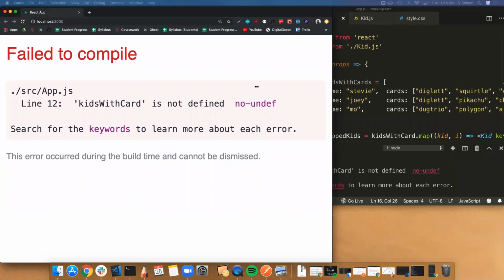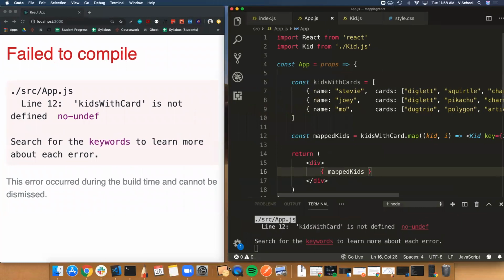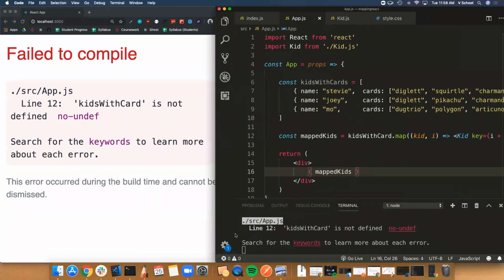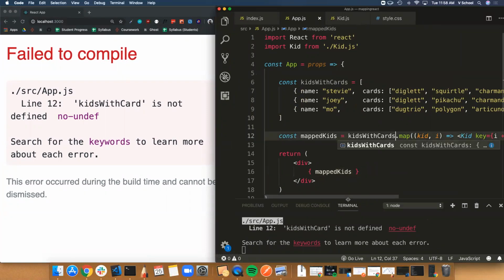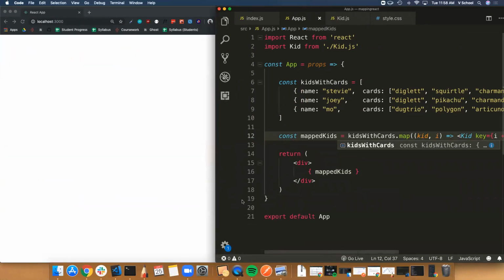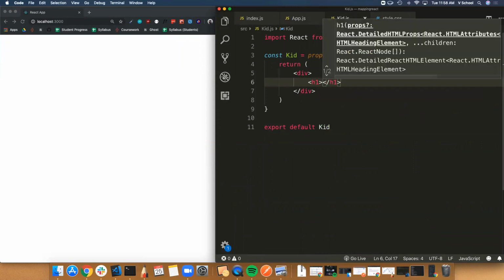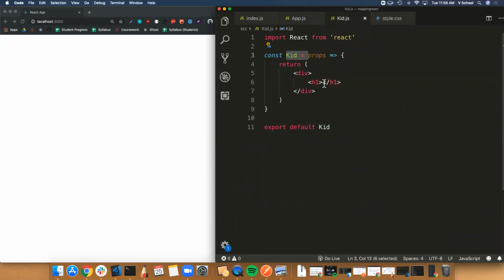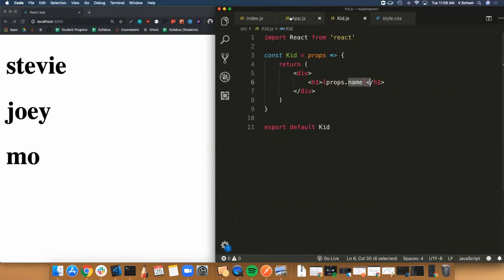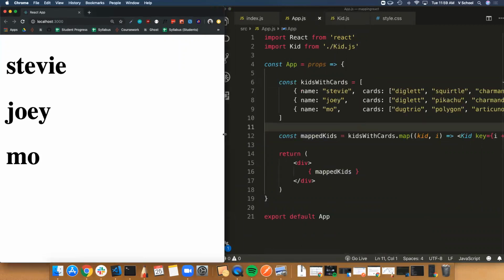So where is this telling me to go? What's the problem? Good eye. Cool. All right, so we get our mapped kids. How come we're not seeing anything? Cool. So I'd like to display the name in an H1. How do I get the name for each kid to show up? props.name, because that is the name of the prop I passed down when I mapped over it.